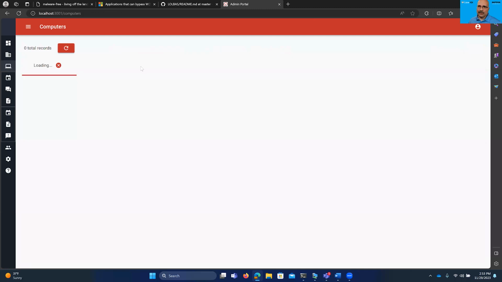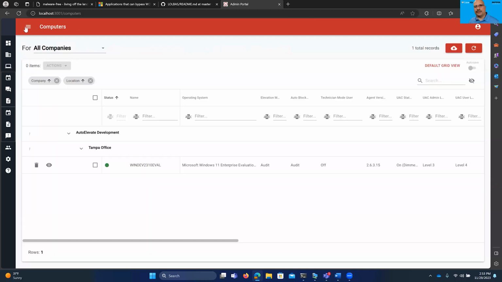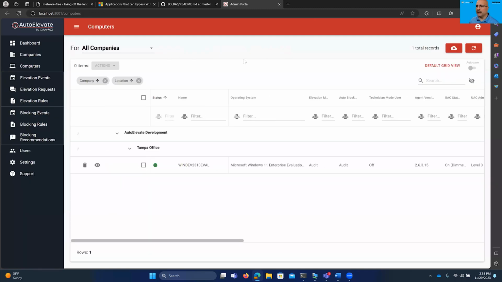Okay, great. If you're a current customer, this screen may be familiar to you. This is our admin portal. But you may have noticed that some of the menus have changed. Since we're now adding blocking features to the AutoElevate product, we have grouped the elevation features together and the blocking features together here. Today, we're just going to hone in on the blocking features.